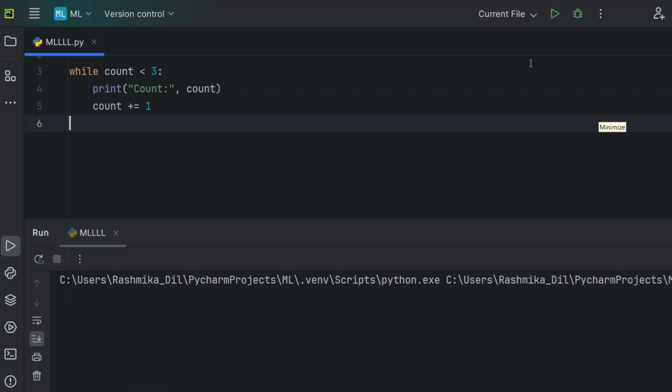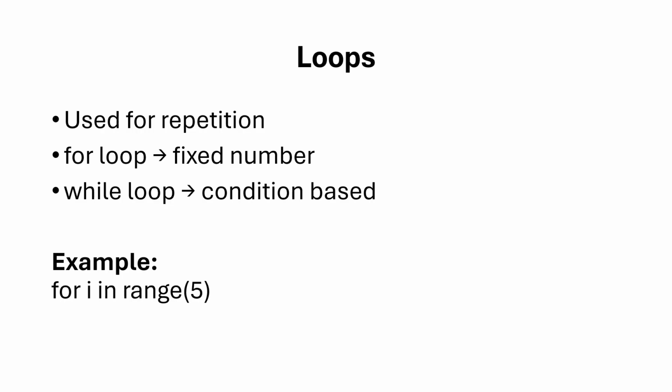Now, let's look at a while loop. A while loop runs as long as the condition is true. Here we manually increase the count. If we forget this line, the loop will run forever. So use a for loop when the number of iterations is known and a while loop when a condition controls the loop.